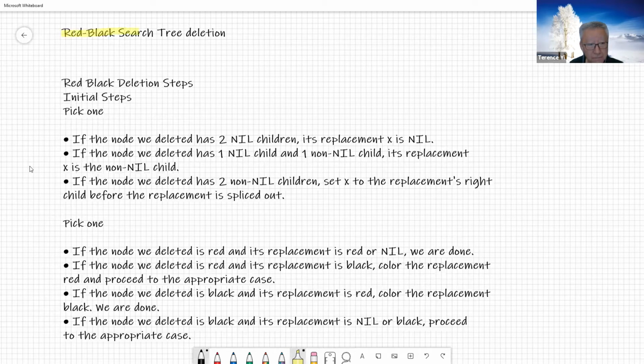As I mentioned, there are many cases and many conditions that we need to go through for red-black search tree deletions. But rather than going through all the cases, what we're going to do is go through an example, and whenever we need initial steps or properties, we're going to get them from here. Then I'll explain it. The first thing is to look at these two initial steps.